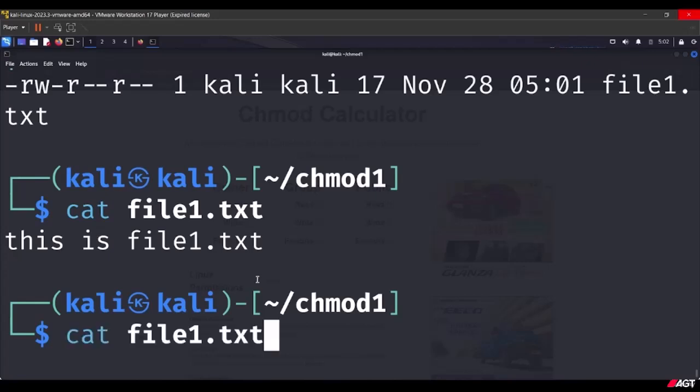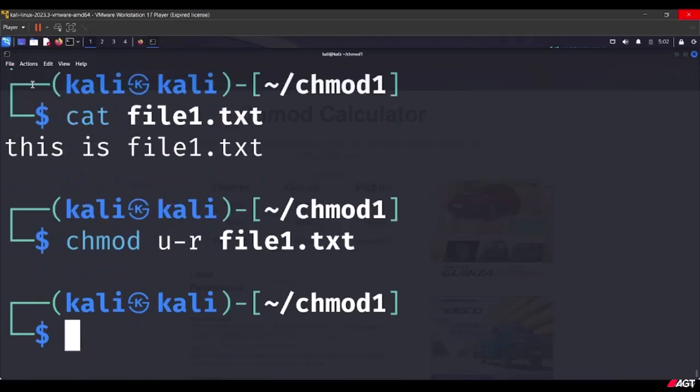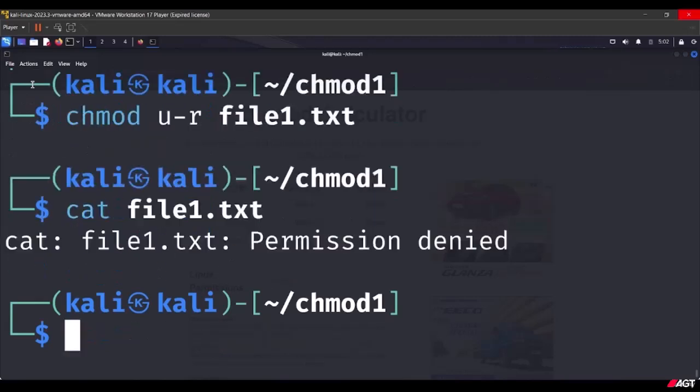But if I remove this read permission from file1.txt, how can I do that? I need to write the command chmod, and I'm removing this permission from the owner. So if you are removing the permission from the owner, just type u-r. So that will remove the read permission from file1.txt. If I try to read this file1.txt, it's showing me permission denied. Hope you got it, how you can add the permission and how you can remove the permission from the file.